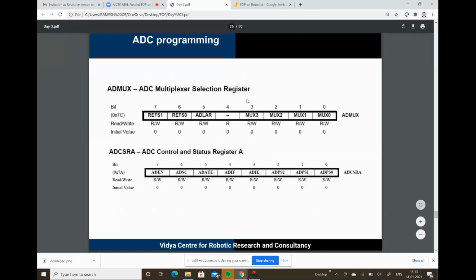So this is the ADMUX register. Here you can see that in the ADMUX register we have MUX0 to MUX3. This is a screenshot of the register of ATmega328. In ATmega328 we have only 6 channels. To select the 6 channels, you need only 3 bits: 000, 001, 010, 011, etc. They have provided 4 bits, so you can use it for an advanced version also.